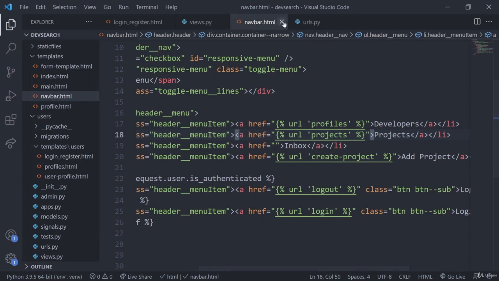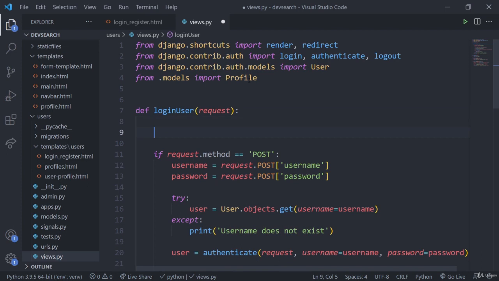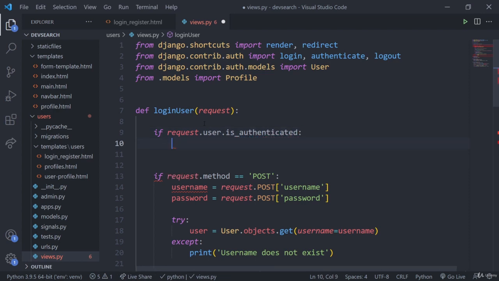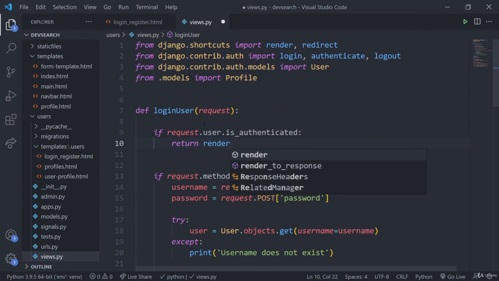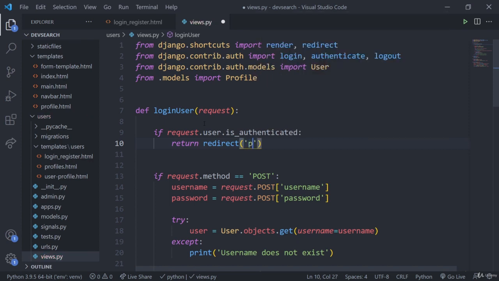We'll go ahead and close out the navbar and the URL here. And we'll go into login user. And before the request.post method, we're simply going to say if request.user.is_authenticated. Had an issue with that word last time. So if the user is authenticated, then just go ahead and send the user to the login page. In this case, we're actually going to send the user to the page that they were on previously. Well, we'll do that in the future, but for now, we're just going to send them to the projects page or profiles. So we'll just do profiles like that.